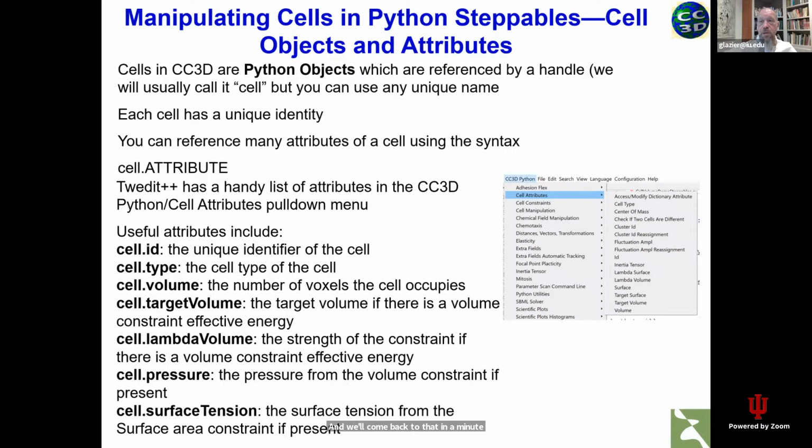Attributes of the cell that you'll use all the time: cell.id. What's the index number of the cell? Cell.type. What's the type of my cell? Cell.volume and target volume. Cell.lambda volume. The pressure is available. If the volume plugin is loaded, the cell will have a pressure. So we talked about calculating the pressure by hand, but it's available to you. Cell.surface tension. There's also some information about the velocity of the cell. It's a little bit more complicated to use; Pedro will talk about that tomorrow.